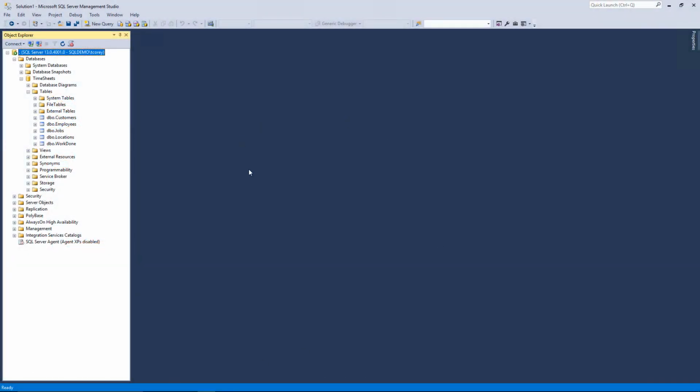So here I have open SSMS again. I've already logged into my database and timesheets is open and I'm in tables right now. So we're going to spend all of today in our query window view, that white sheet, which can be a little bit intimidating at first, but don't worry, we'll make sure we break everything down.